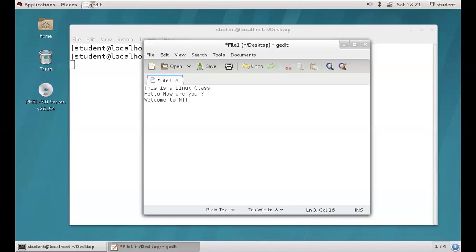Guys, it's very easy to edit the file with the help of Notepad. Usually we have Notepad in Windows. It's very easy to edit the file, and the same in Linux. gedit and gvim, editors like these, are available. So with the help of gedit and gvim, easily we can edit the files. It's not a big deal, right?